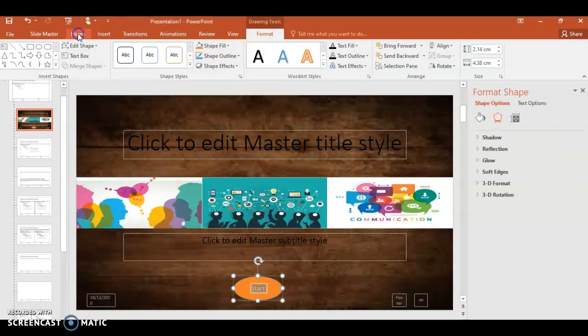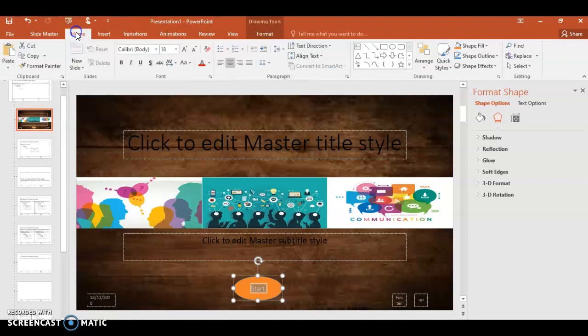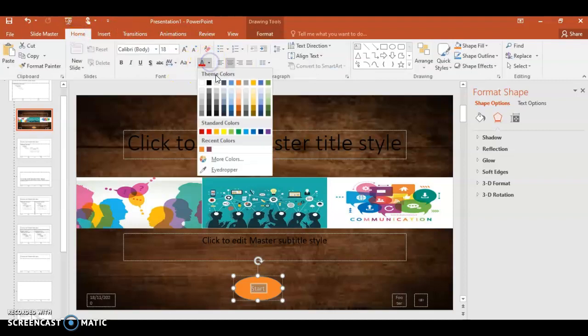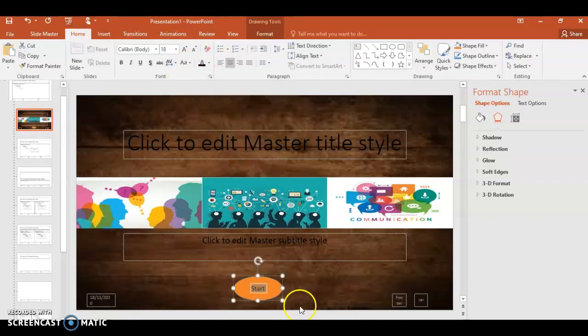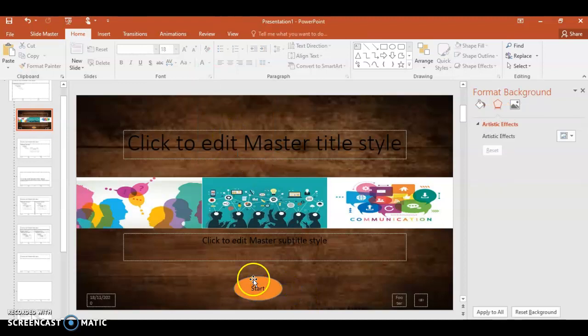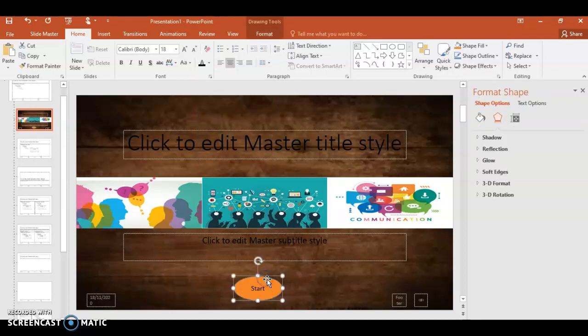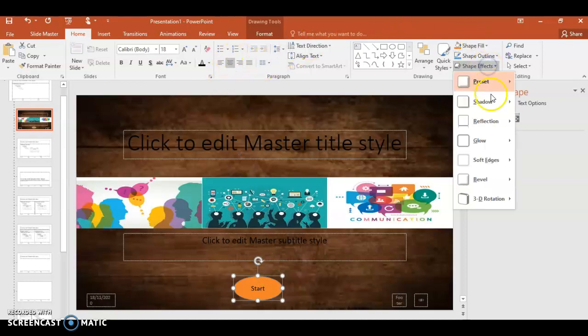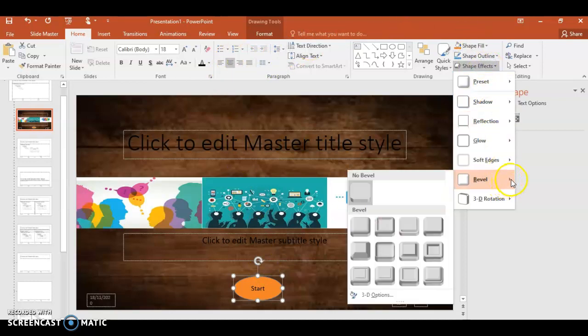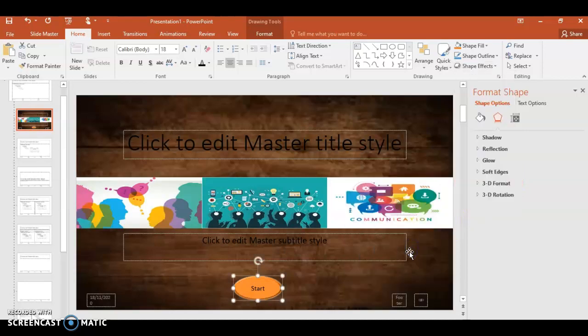So I'll go to home, select this A here, and then I select black. Now I need to make this have a button look. So I will go to shape effect and I'll select bevel, and from bevel I'll select this option here so it rises from the page.